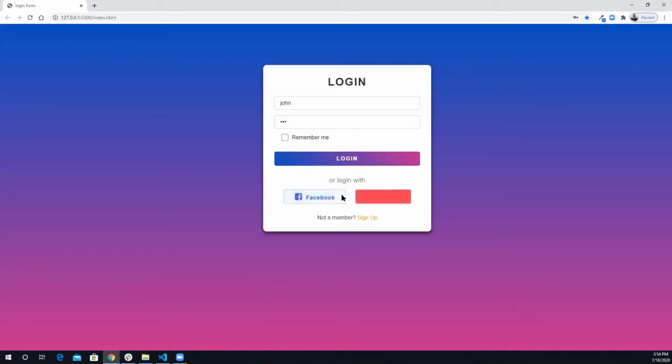And also I have some social buttons here, so you can allow the user to log in with them, and they have some hover effects. And that's pretty much it for today's project. I hope you're going to like it and you will enjoy it. Let's get started.